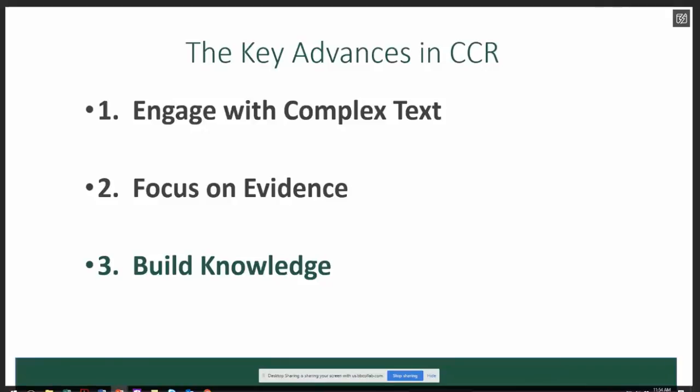And then finally, if you notice, this last key advance is in green. It's the building knowledge advance. And the whole idea here is that the point of reading good text, the idea of engaging with evidence, is all a means to an end. And that end is the ability for students to build knowledge, the knowledge necessary for success in their college experiences, and the knowledge necessary in order for students to be successful in their careers.